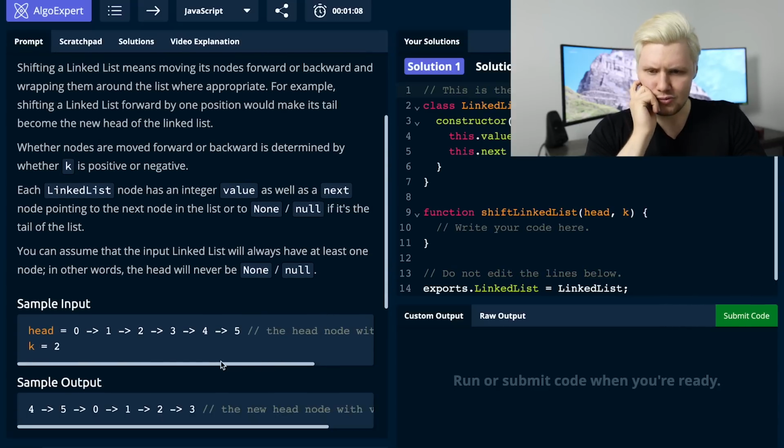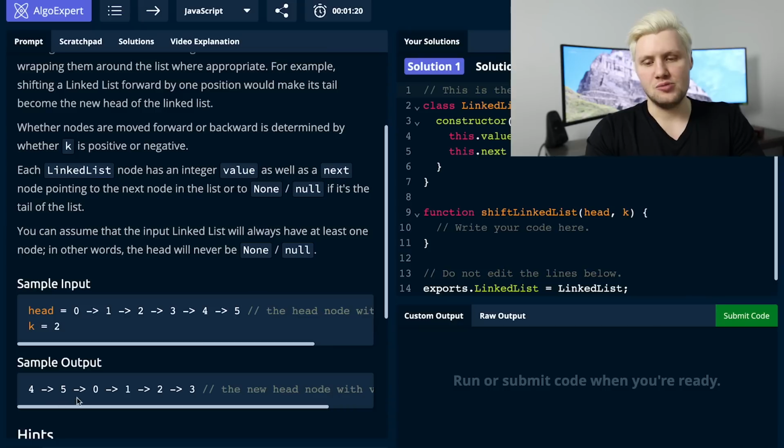Okay, so here we have a sample linked list. It goes from 0 to 5, and the head node has value 0, okay? K is equal to 2, so if you shifted by 2, 4 would become the new head, right? Yeah, 4 becomes the new head.